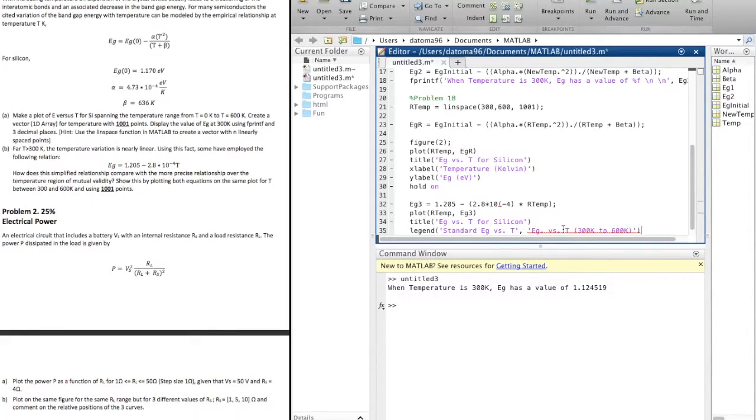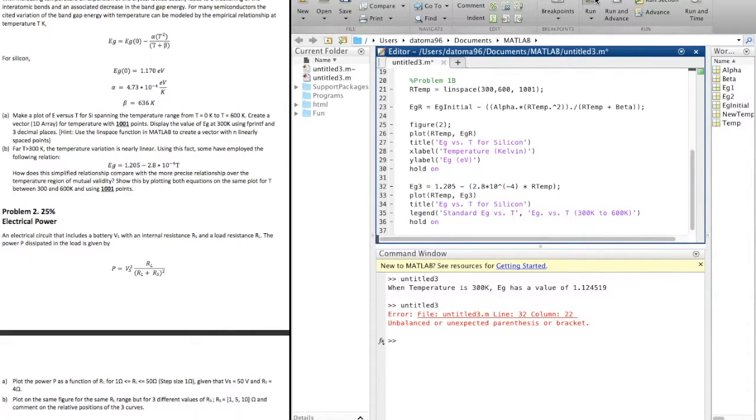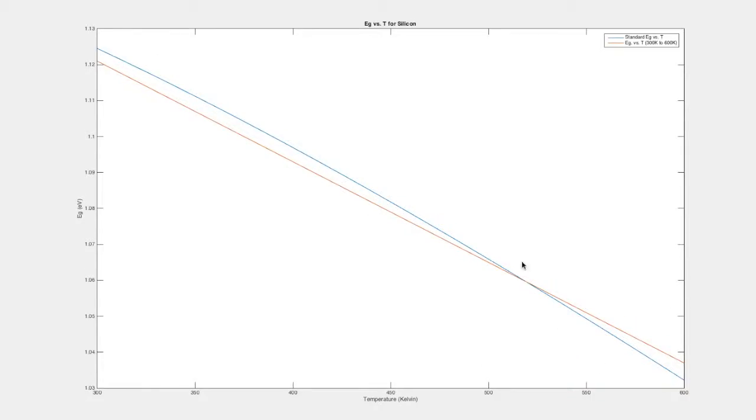And then we'll do a hold on. And grab the power sign there. Boom. There we go. And there are the graphs. And there's our little key that we made. Cool. We did it. All right. Great job.